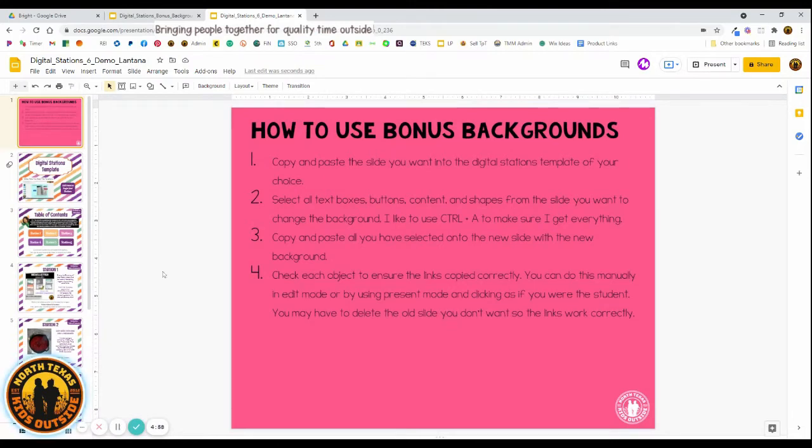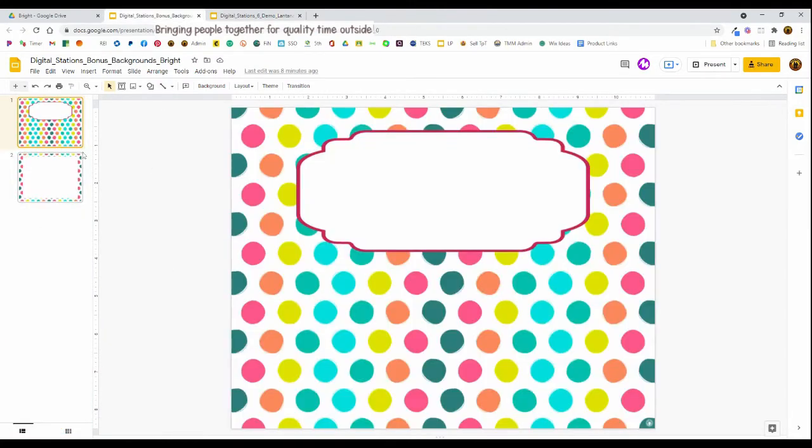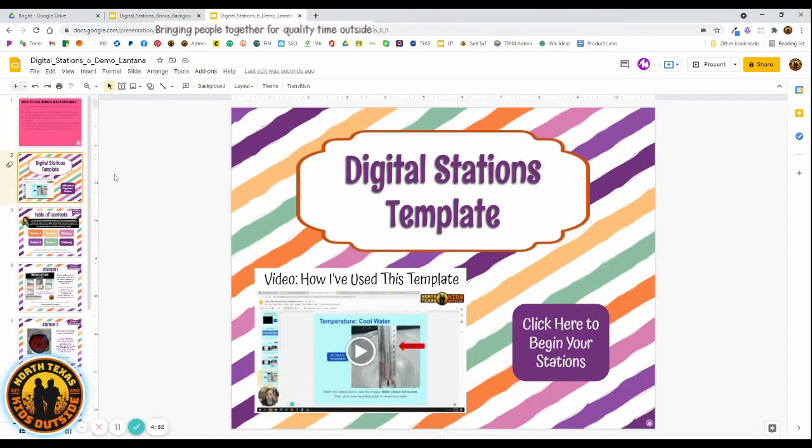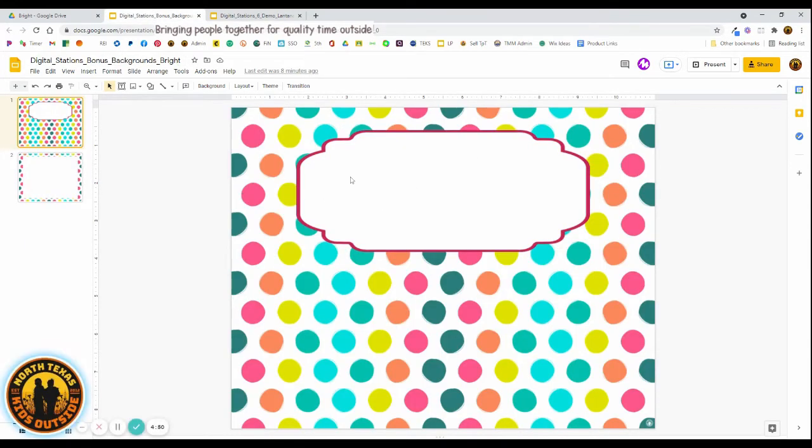Hey there, so here's how you can use those bonus backgrounds that come with your purchase. First thing you want to do is identify which slide you're going to want. So let's say I want this background.